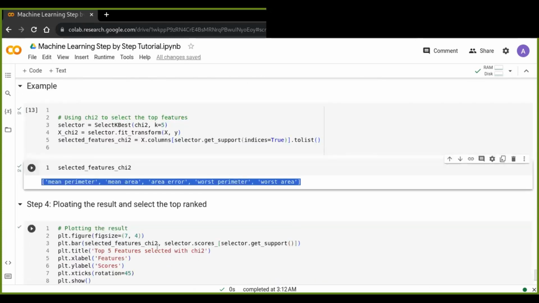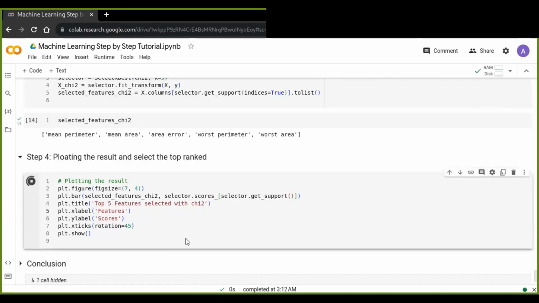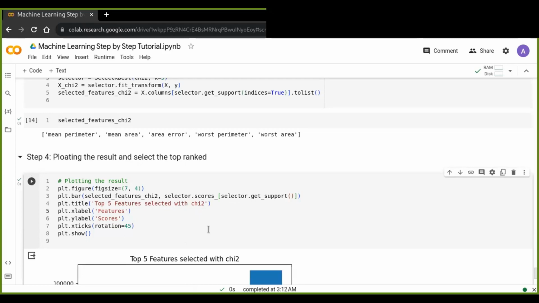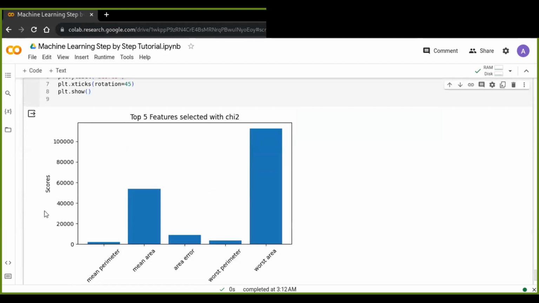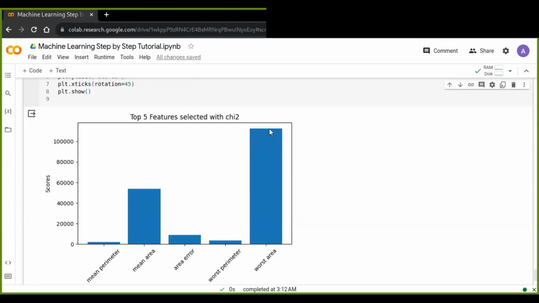Okay. Then we're going to plot the result and select the top ranked. Here, let's run this and let's see the visualization of the classes. On the Y axis are the chi-square scores, and the X axis represents the features. This bar plot shows the score of each feature. We can understand by looking at the scores of each feature. So these are the top 5 features which are selected with chi-square scores.